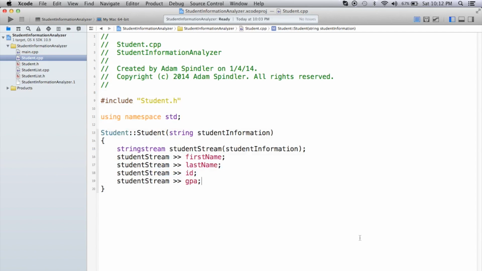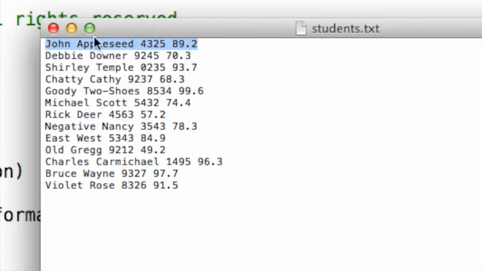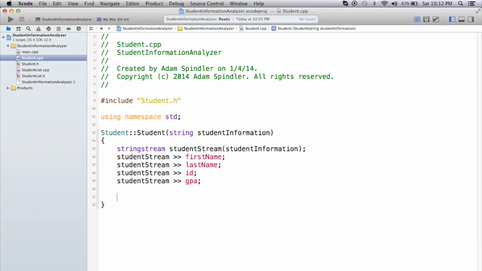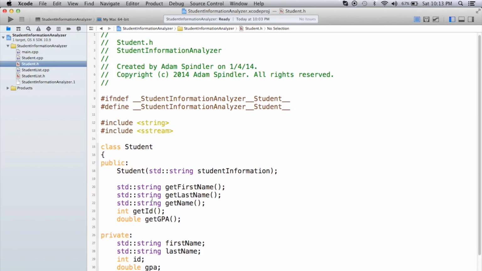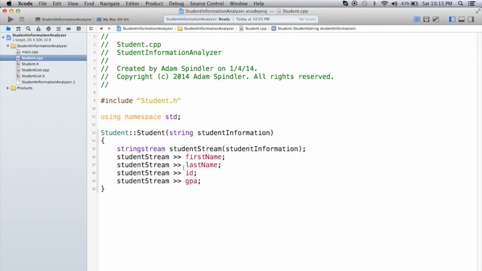And let me just make sure that's the correct order. So first we have the first name, the last name, the ID, and then the GPA. Alright, so that was pretty simple. And that's actually all that we need to do in the constructor. Well, at least I'm pretty sure. Well, let me just think about it for a second. Yeah, so that's all we need to have in the constructor.